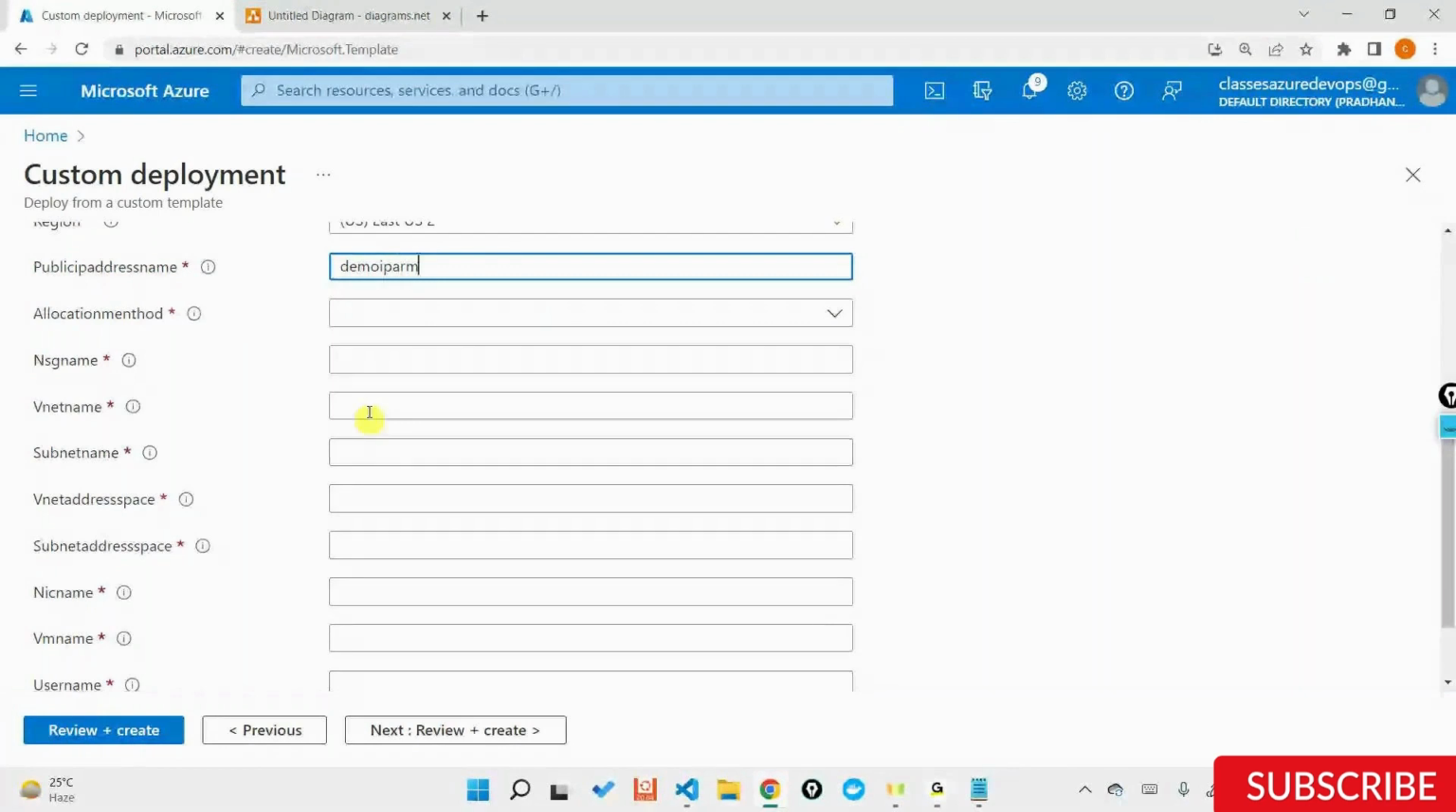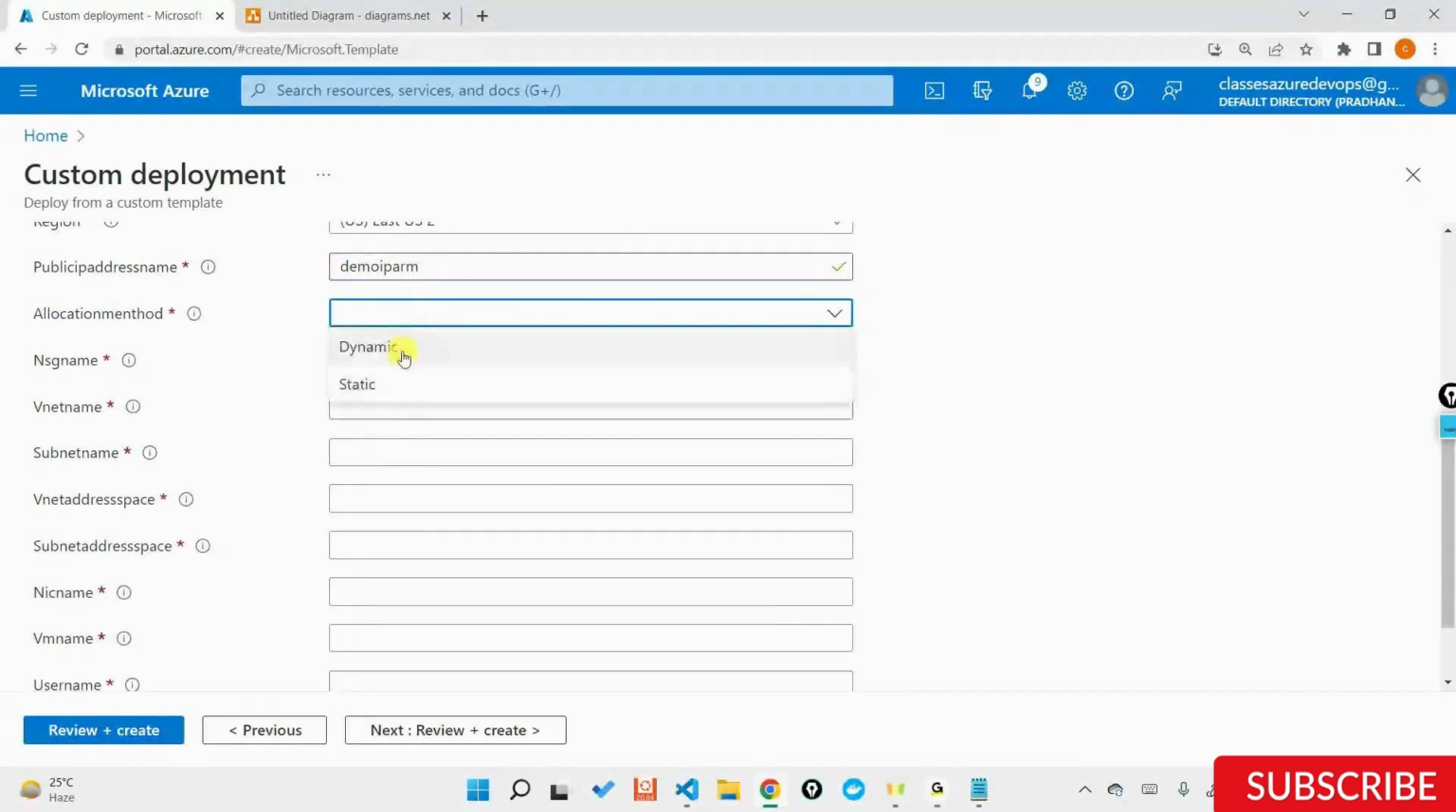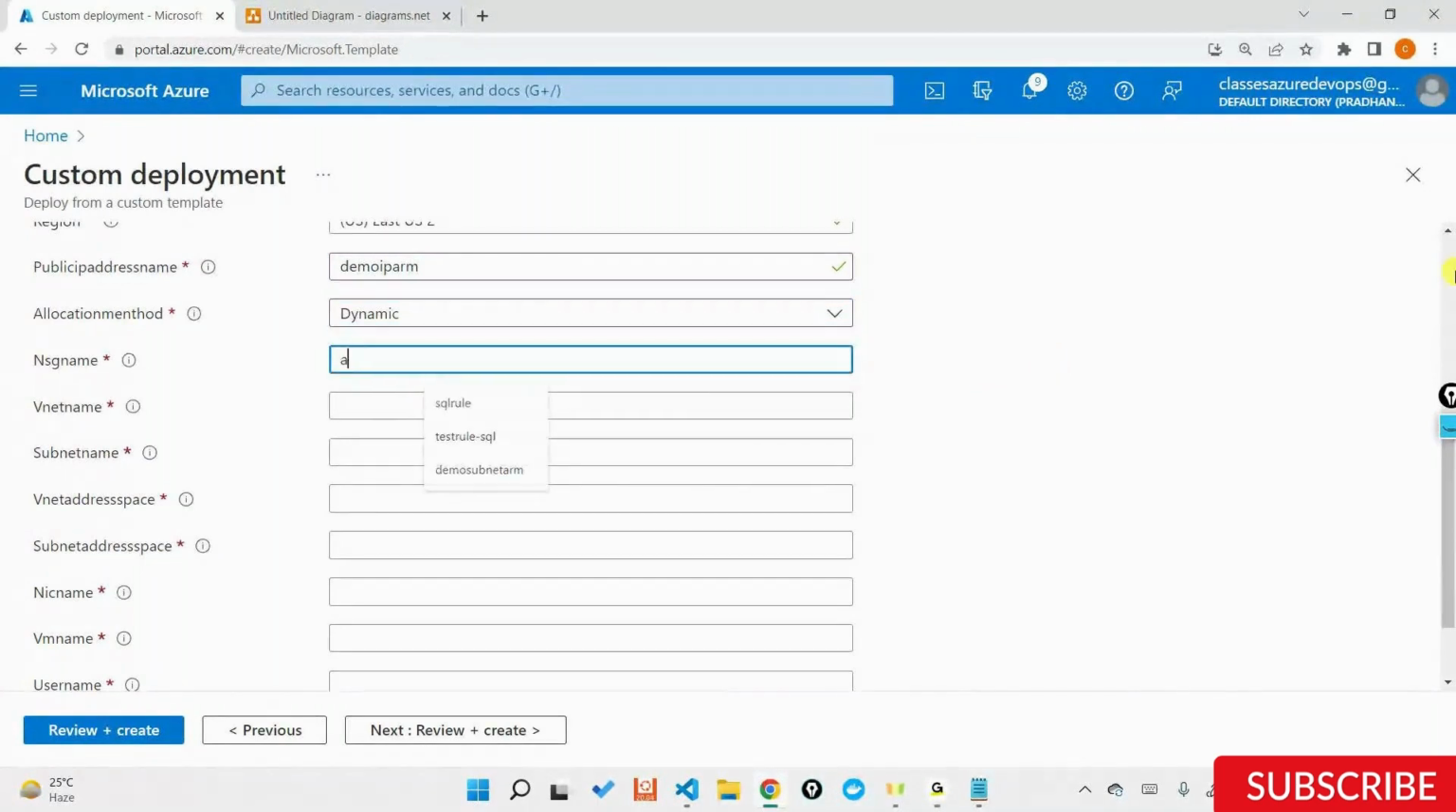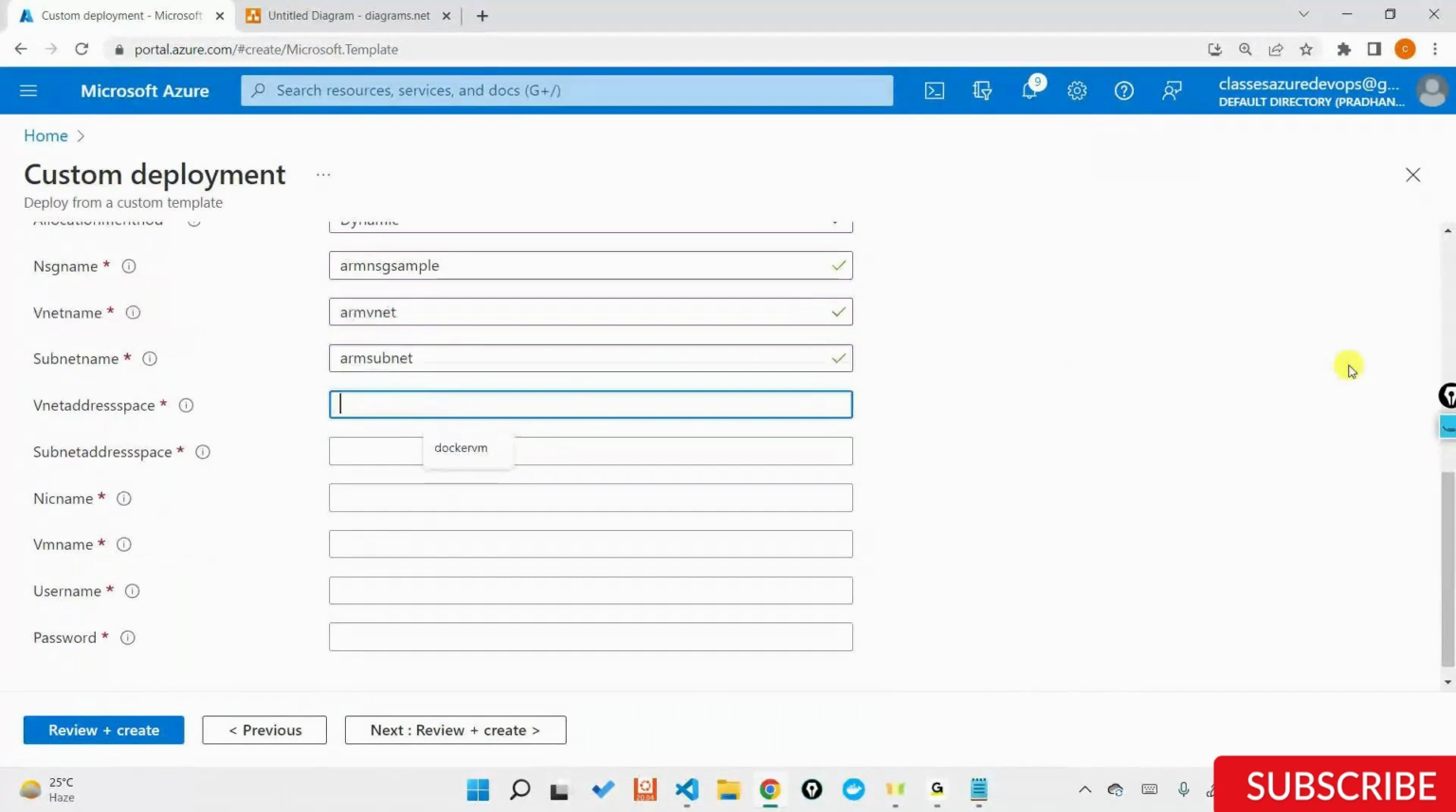Allocation method. Static or dynamic. I'll just go with dynamic. You can also go with static. Not a problem. NSG name. I'll say ARM NSG something like this. VNet name. I'll say ARM VNet. Subnet name. I'll say ARM subnet. Address space. I'll say 10.0.0.0/16. Subnet address space. I'll say it is 10.0.0.0/24.